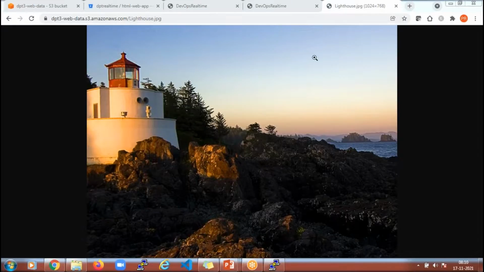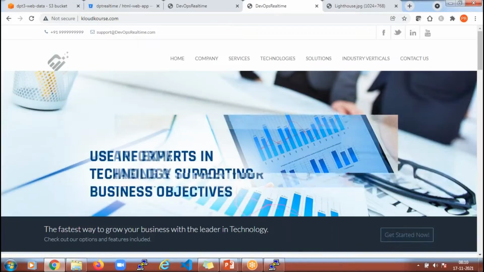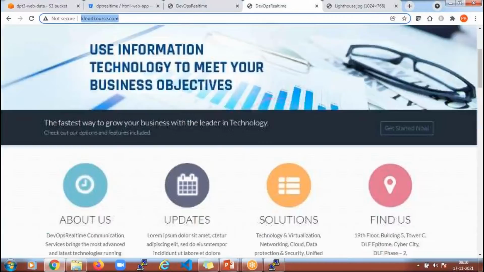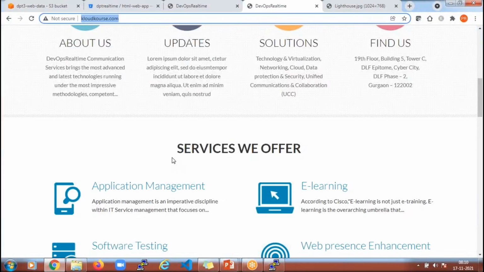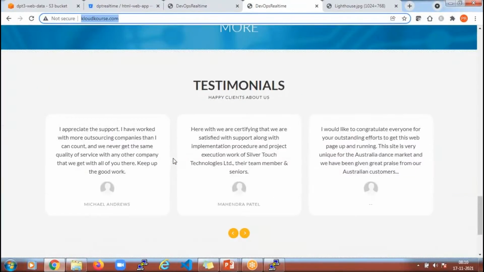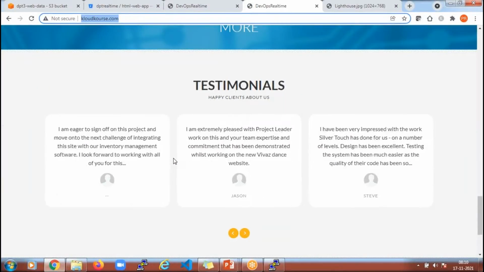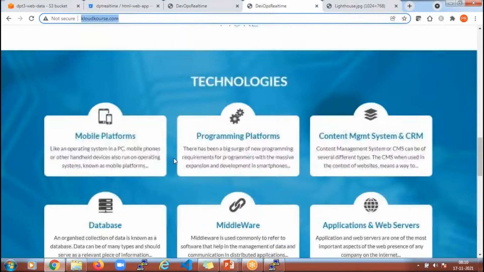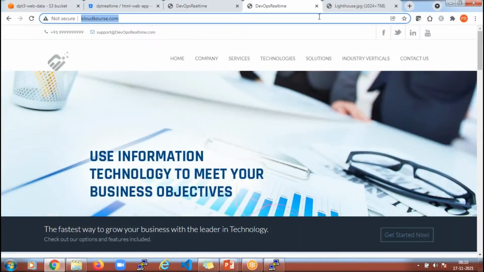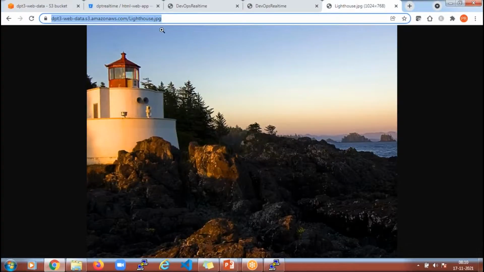Great, right? Previously, when I accessed this particular cloudcourse.com, all of the images that you see in this website were loading from EC2, right? These images are loading from EC2, and we have some concerns with storing the static data in the EC2 at the EBS volume level. Hence the reason I'm planning to store my static data in the S3 bucket, and from the S3 bucket I'm trying to access the data.